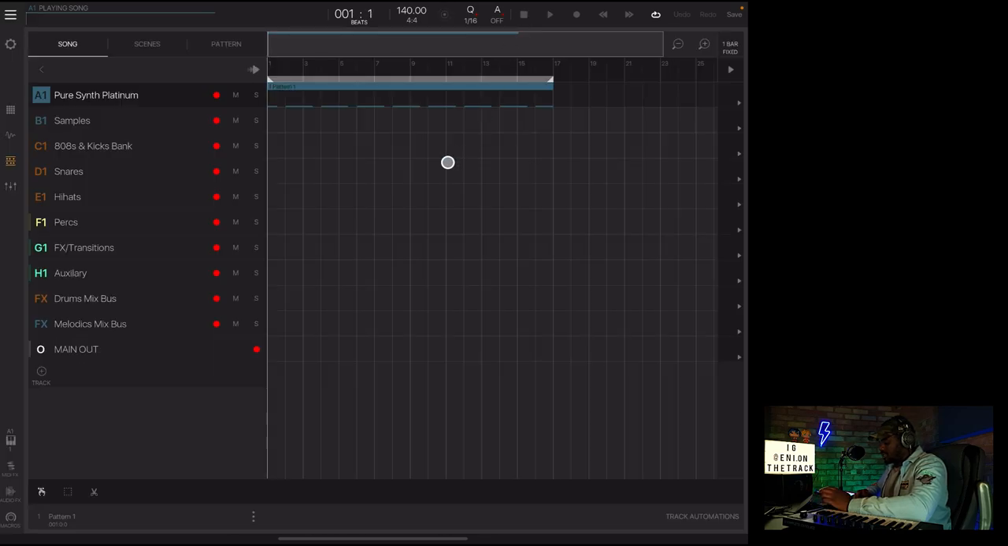So what you might want to do in this situation now is free up Pure Synth Platinum so you can create another melody. Maybe you haven't got an iPad Pro, maybe you've got an older iPad and the CPU isn't really going to cut it having multiple instances of Pure Synth.